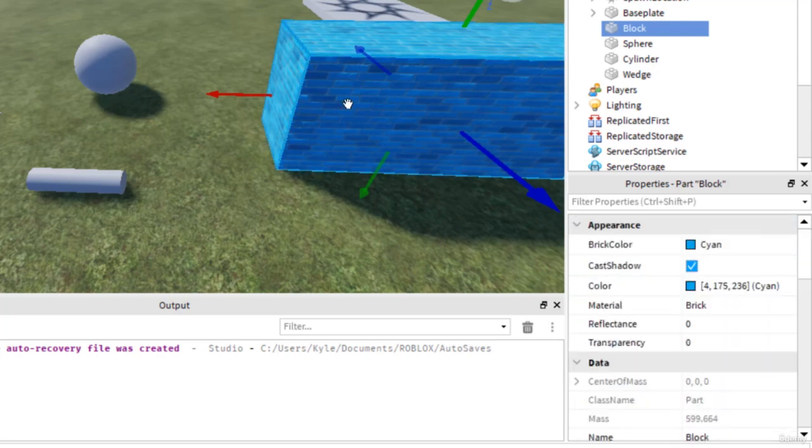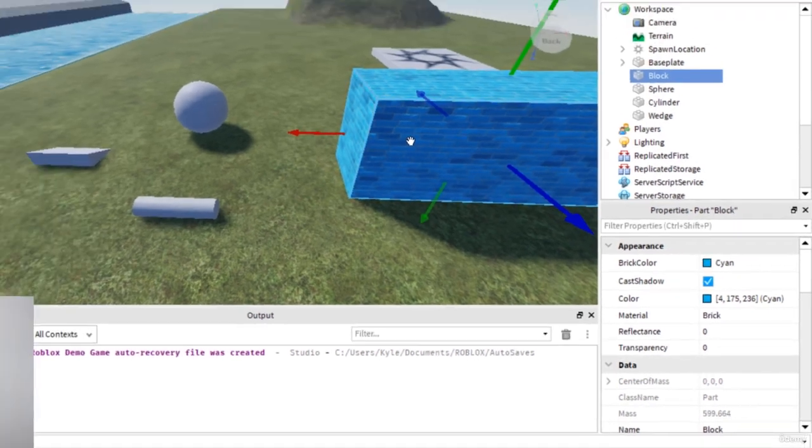Okay, so now that we have the parts named, we're going to move on to the next lesson where we're actually going to be changing the properties of the parts that we've created. So your action item for today is to go ahead and add several of the parts, add a sphere, a cylinder, a wedge, and a block. And once you have those added, then we can start editing the properties of those parts in the next lesson.